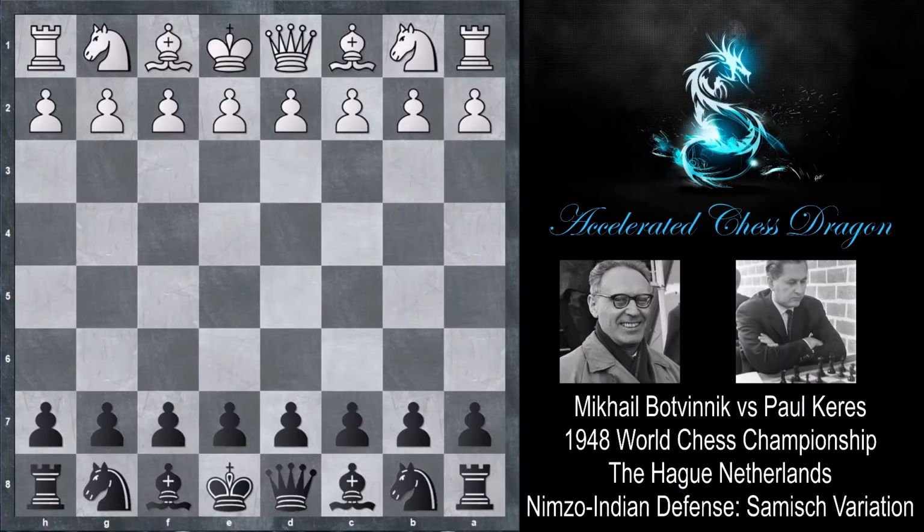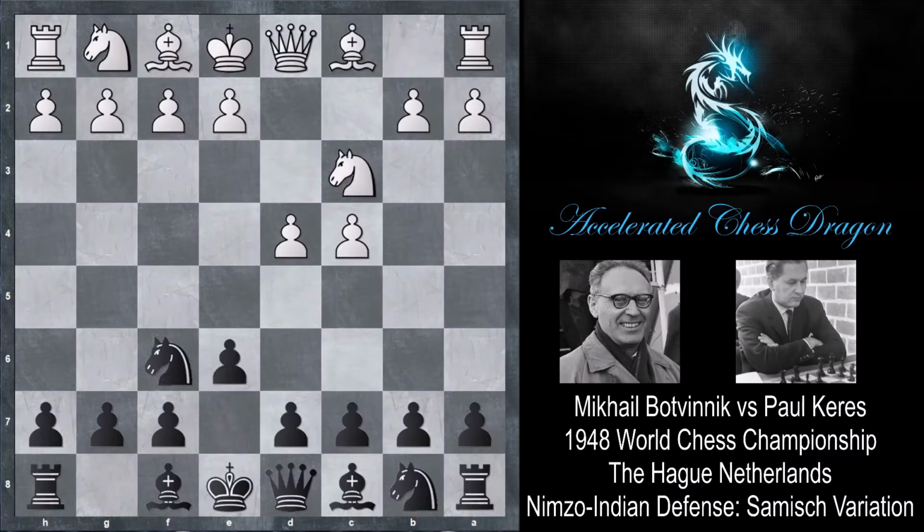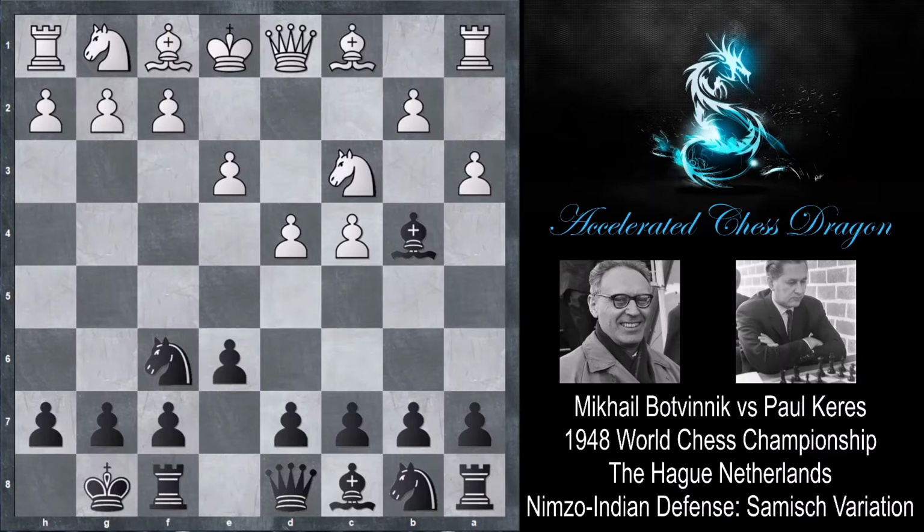Botvinnik starts the game off by playing the move d4. We have knight f6 by Keres, c4, e6, knight c3, and now bishop b4, the Nimzo-Indian defense. e3, castles by Keres, and now a3.